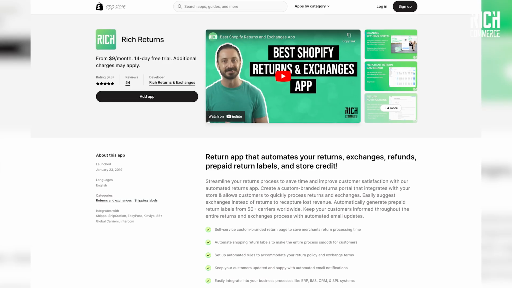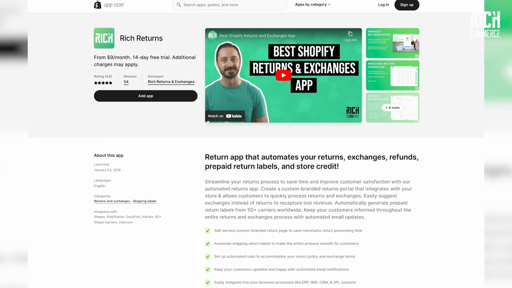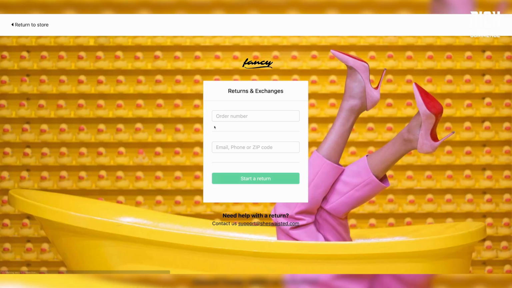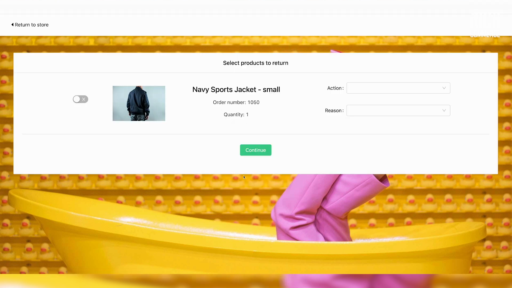Now let's talk about the new automated way of processing exchanges and returns on Shopify. The best app for this use case and automation is the Rich Returns Shopify app. Rich Returns features a dedicated customer-facing returns portal right on your website that you can customize to match your store's design and your branding. The customer visits the page, enters their order number and their email, and then starts the exchange process.